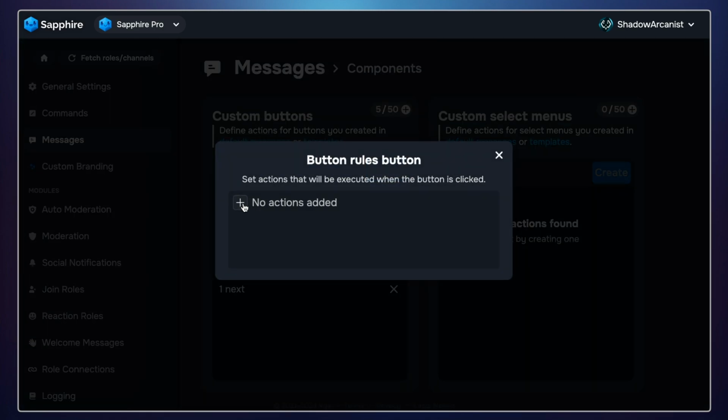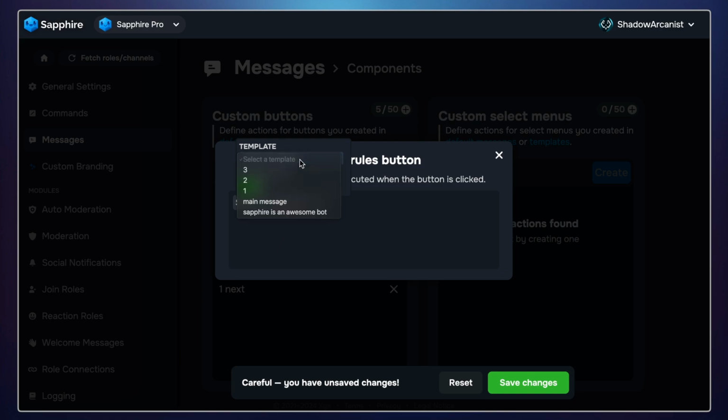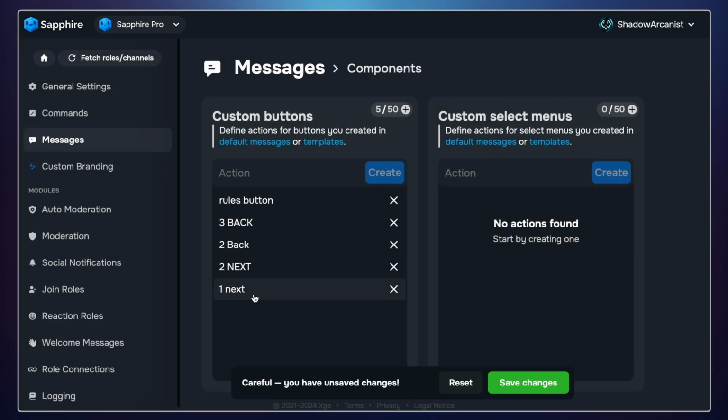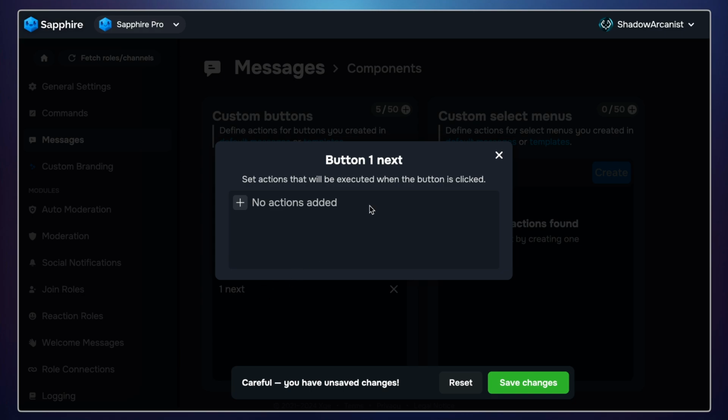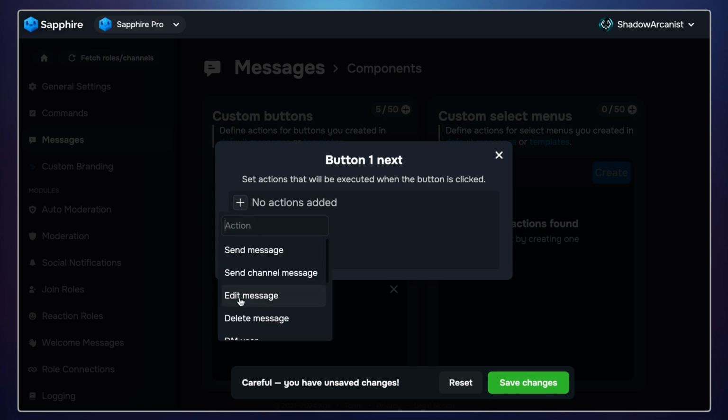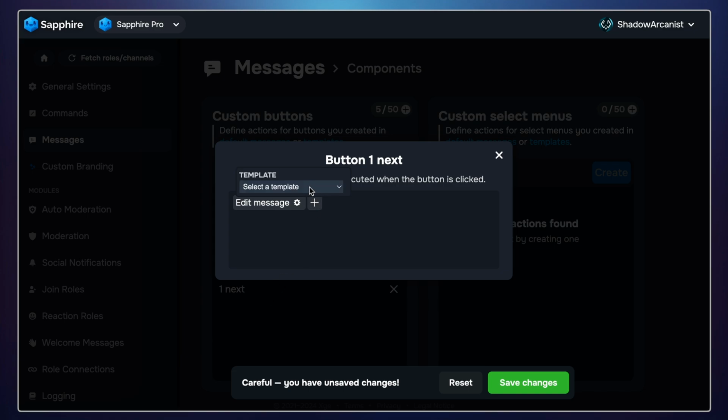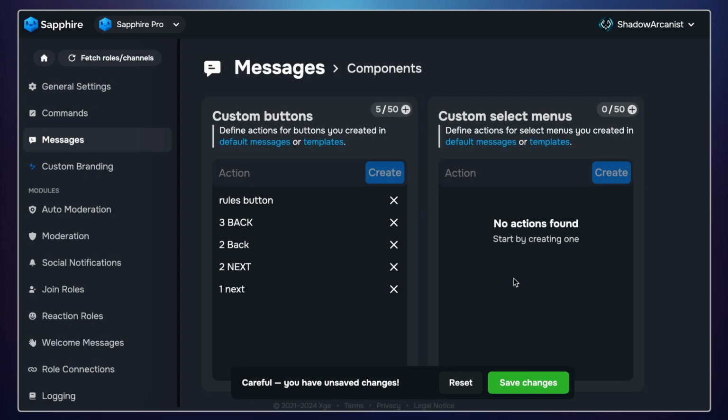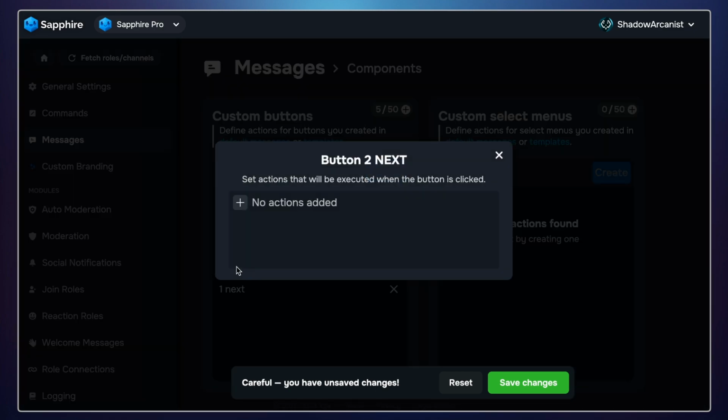The rules button should send the template called 1, so I will add the send message option and select the 1 template. Make sure this ephemeral option is enabled. Now on button 1 next, I will add the action edit message and select the template 2, so when someone clicks the next button on first template, then Sapphire will edit the first template and show the second template.